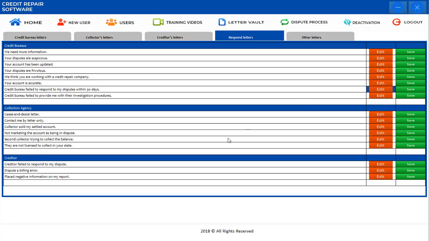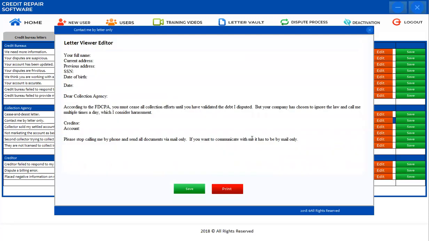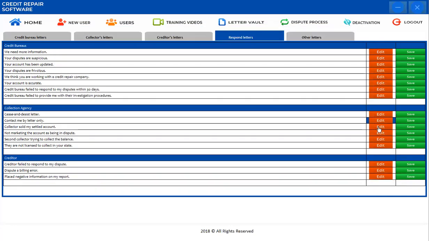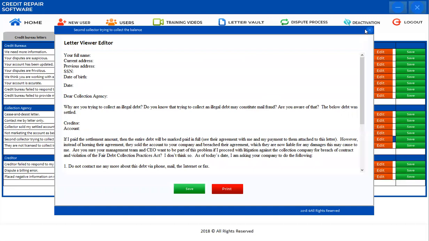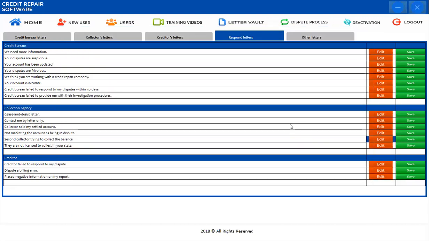Okay? Cease and desist letters. If you want to send a soft cease and desist letter, let them know to stop calling your phone day in and day out. However, they can contact you by mail. Everything in black and white, that's good. Send this letter. If another collector is trying to collect, here, you write this letter. Very good, effective letters for every situation.